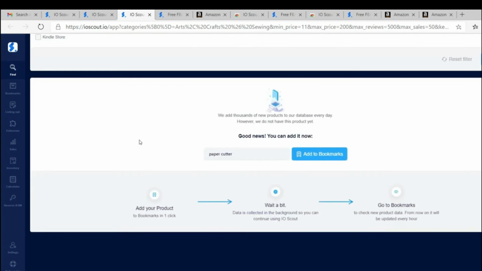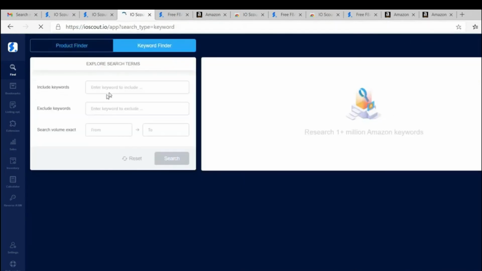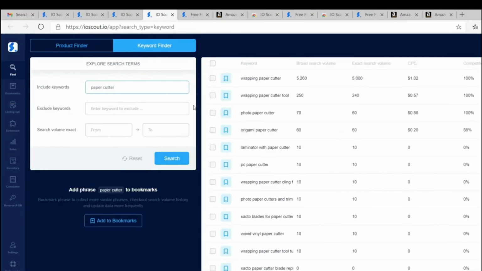It's going to go back, and I want to go to keyword finder. What you can do is add keywords, exclude keywords, or search a volume with an exact number from and to. So this is a keyword explorer. So let's look up paper cutter, and let's do just a basic search for that. Now what the keyword finder does is find all the products that include the words paper cutter in them.